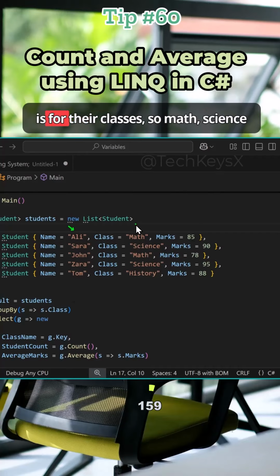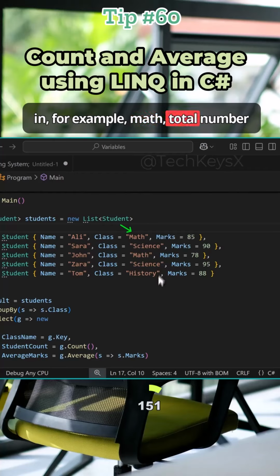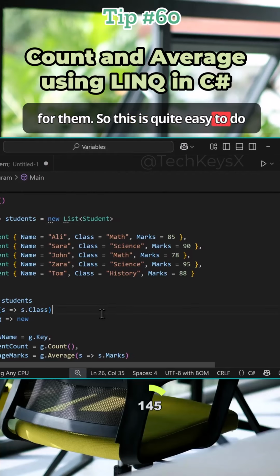And what we want is for their classes, so maths, science, and history, we want to work out the total number of students in, for example, math, total number in history, total number in science, and also work out the average mark for them. So this is quite easy to do by using LINQ.